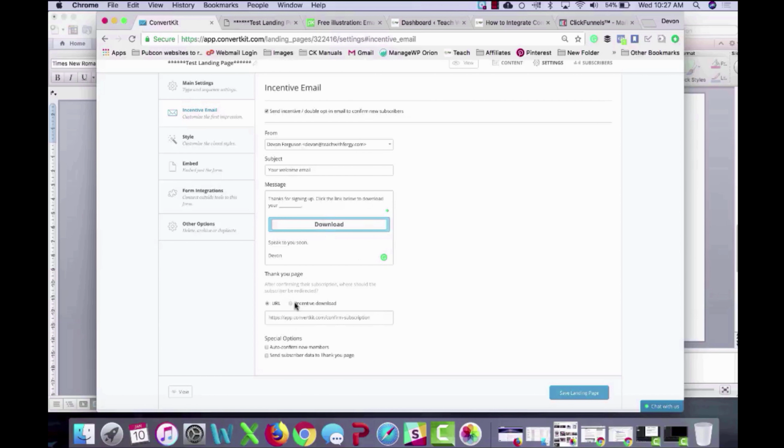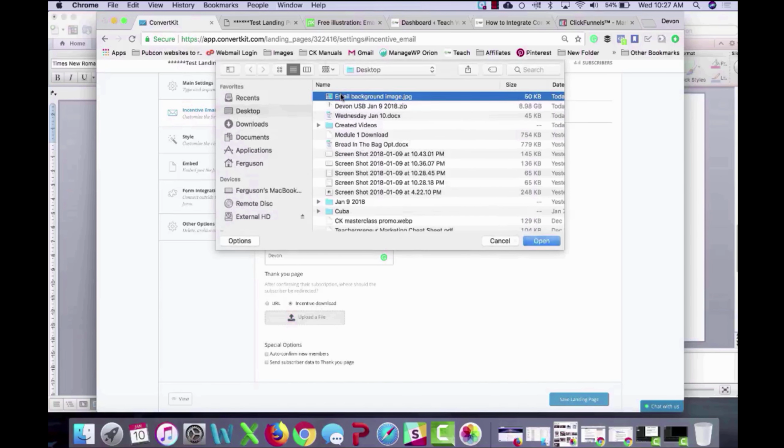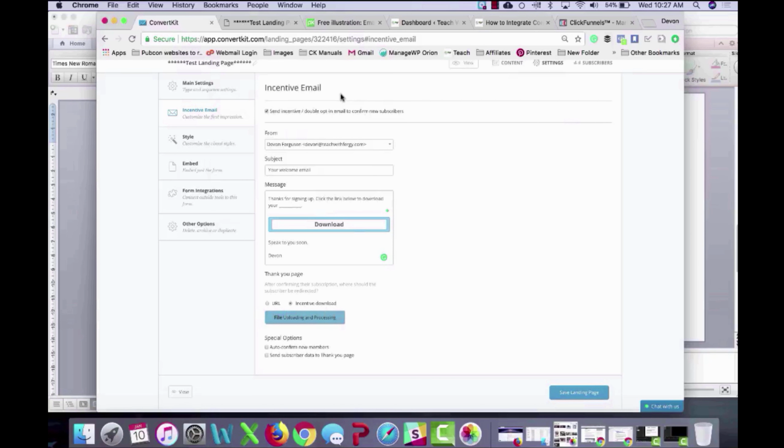Okay, and then if it's a file hosted on Dropbox, you can put the URL of the Dropbox here. You can also attach a file here. So if I wanted to attach that image that I put on the front, right? If they're opting in for this image, I put that in there, and now when they hit download, they'll download the image. And then I like to hit auto confirm new members.